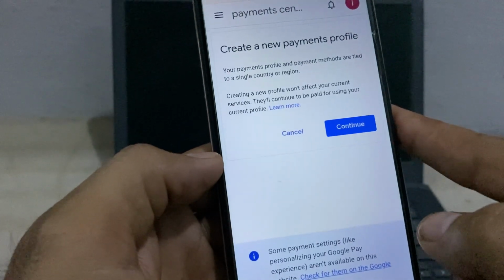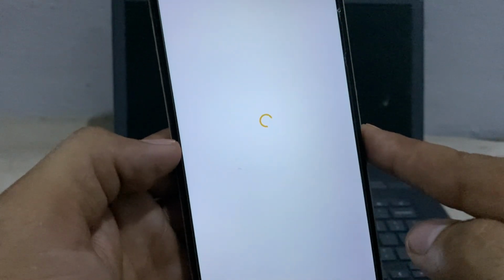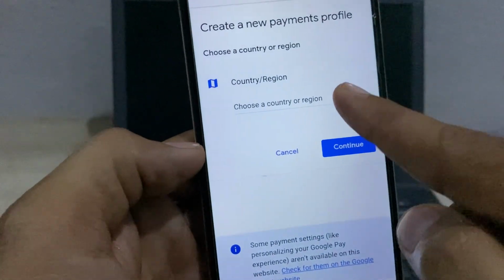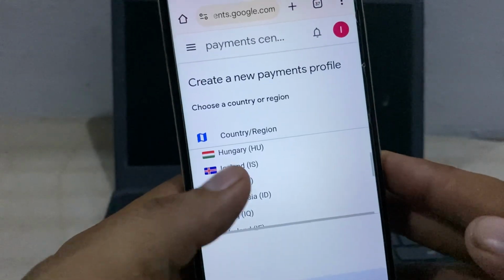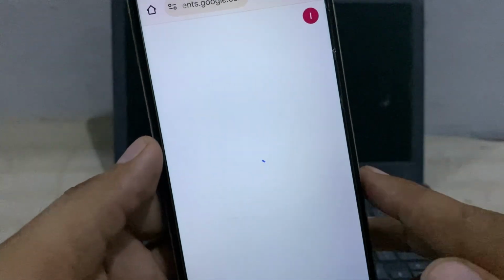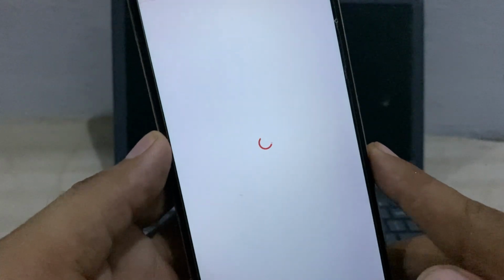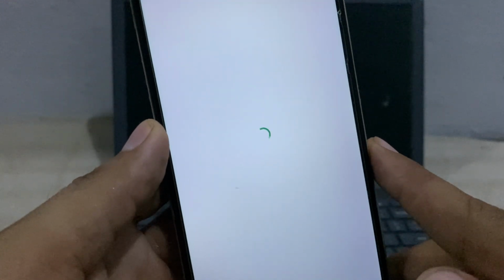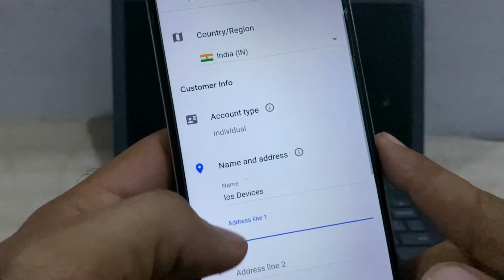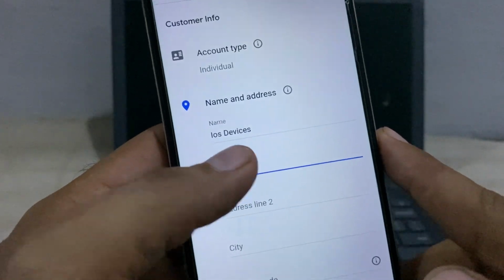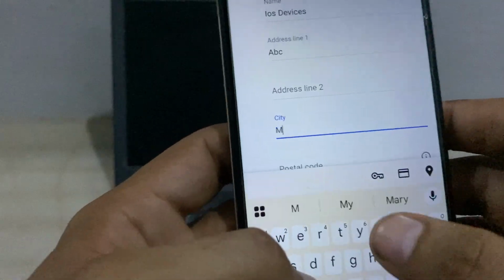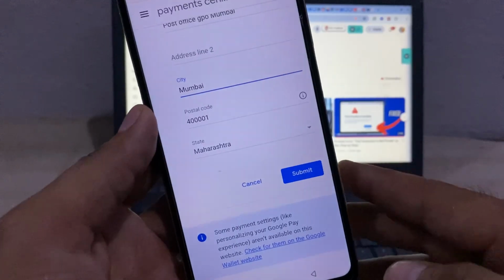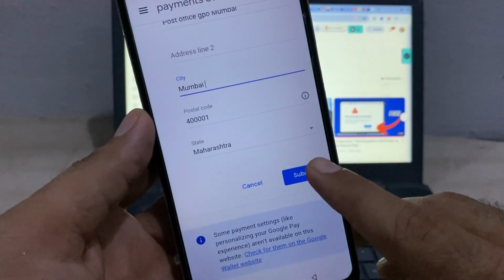Now continue again. Here's the interface. Select the country which you want to switch to. I want to switch to India. Click on India. Continue again. Now guys, wait for some seconds again. Now enter your address according to this country. So I am adding the city Mumbai. After adding all this information, submit.